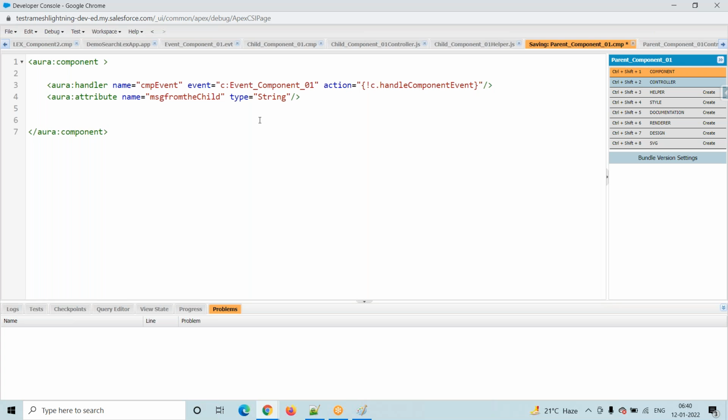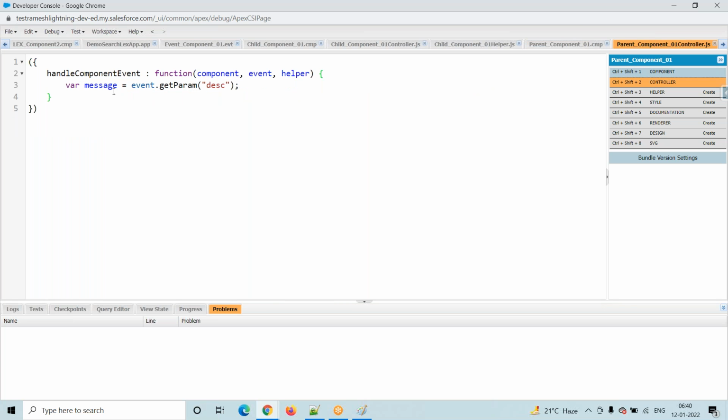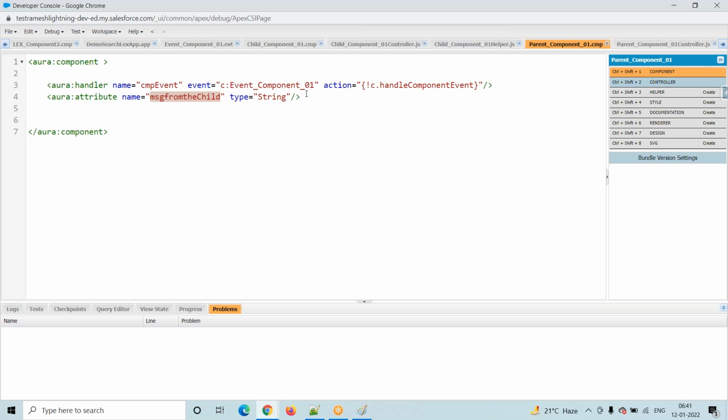We declared this variable. Then whatever data we are getting from the child component, I will set it here using component.set with v dot this variable name. Try to save this one. Now I will display this data directly.